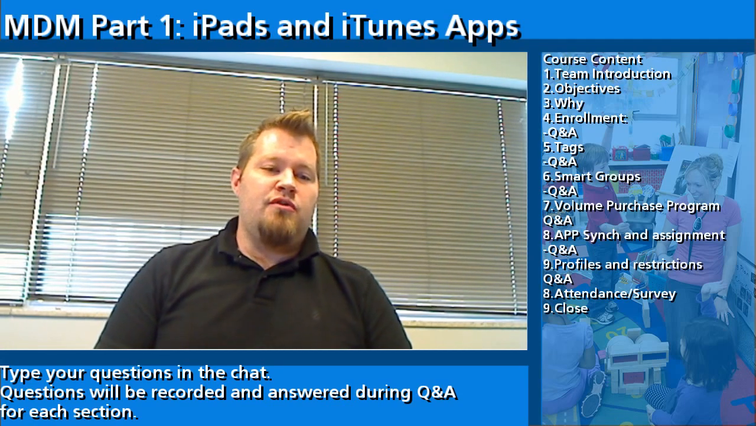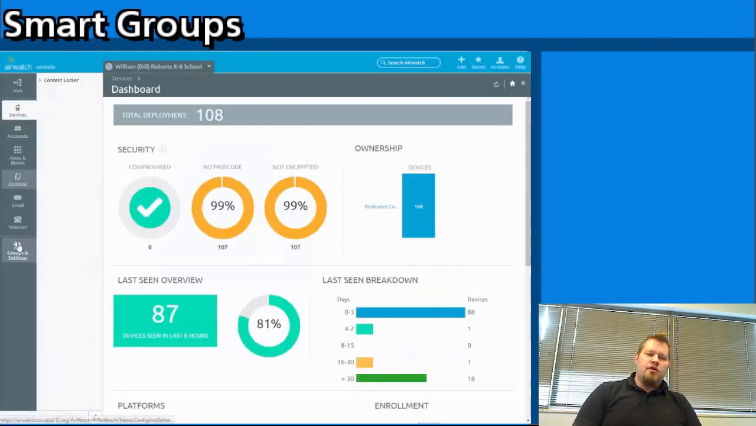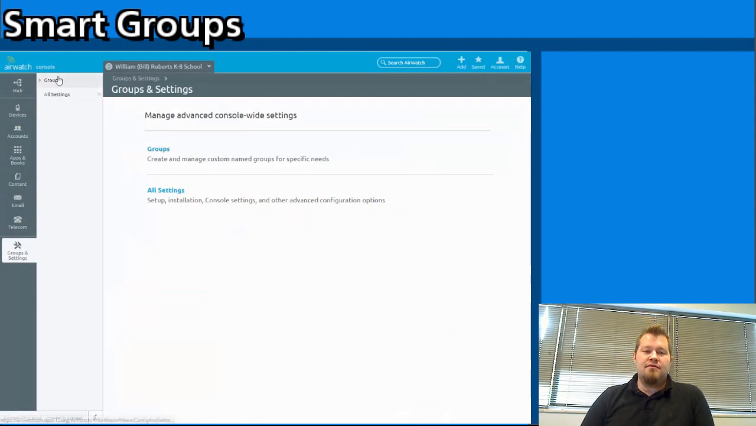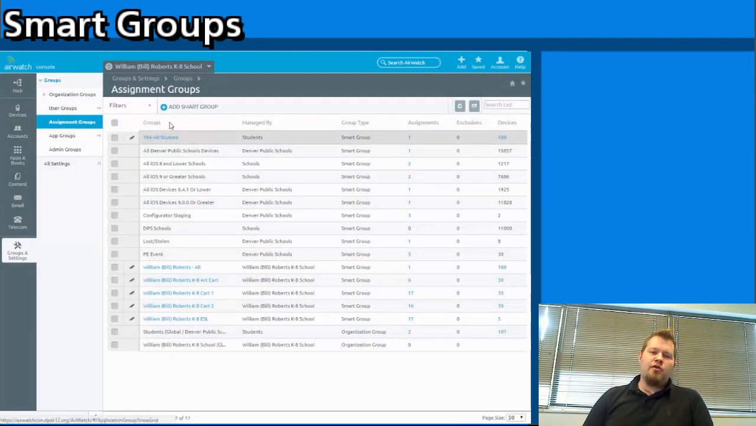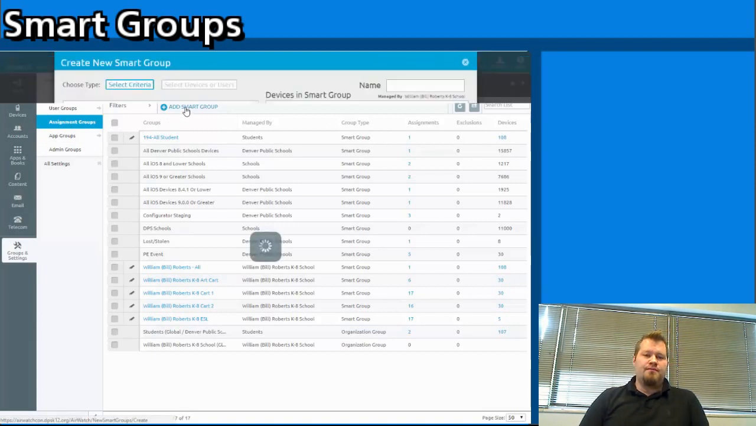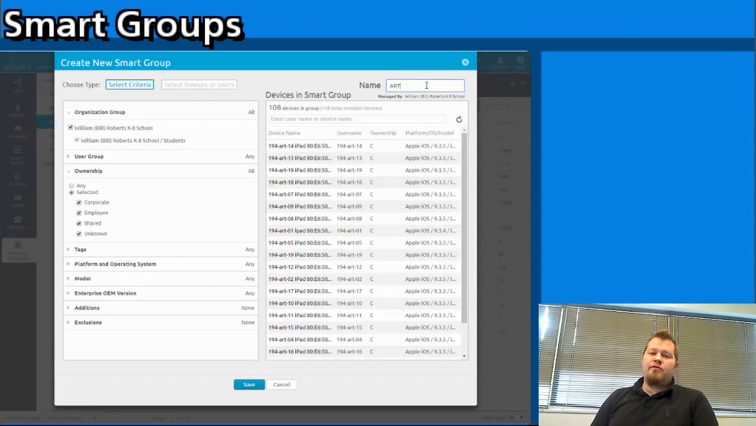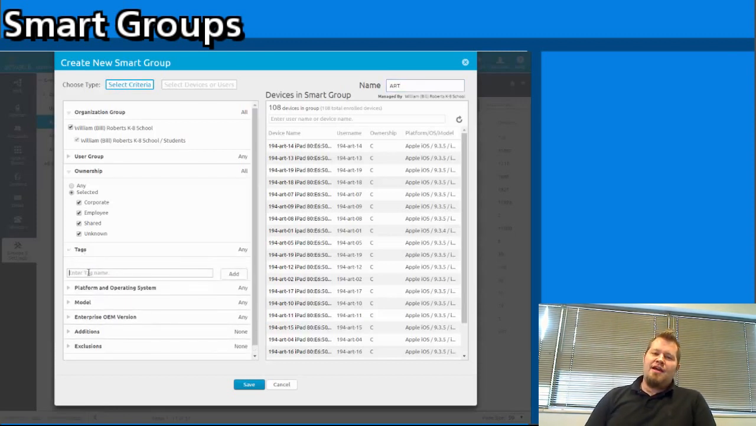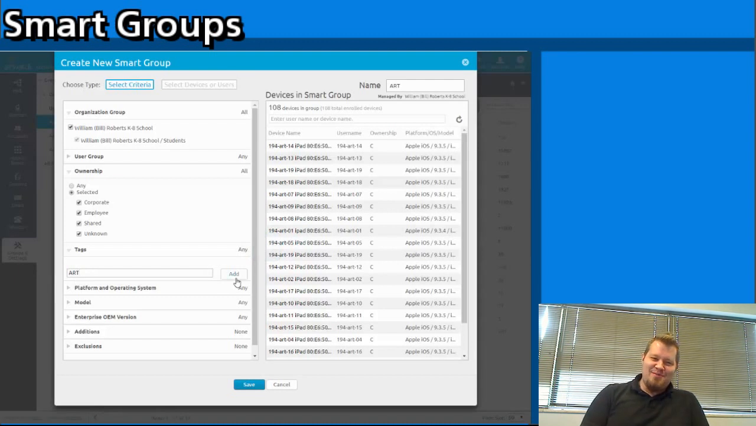So let's move on to smart groups. Again, you sign in, and then you go to Groups and Settings, Groups, Assignment Groups, and then we're going to click on Add Smart Group. From here, we're going to use that tag we created earlier. We're going to label the smart group as Art, and I may have done these at different times, so this one is just going to be labeled Art on the tag. But it was intended to be the same.